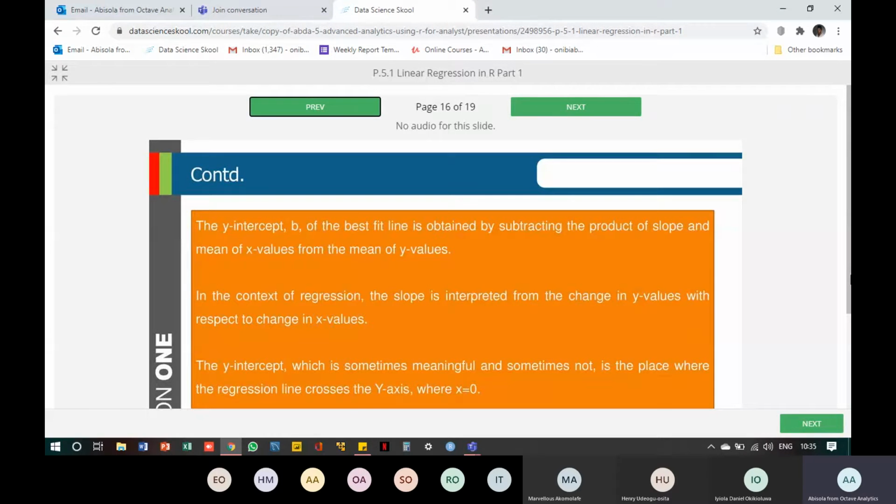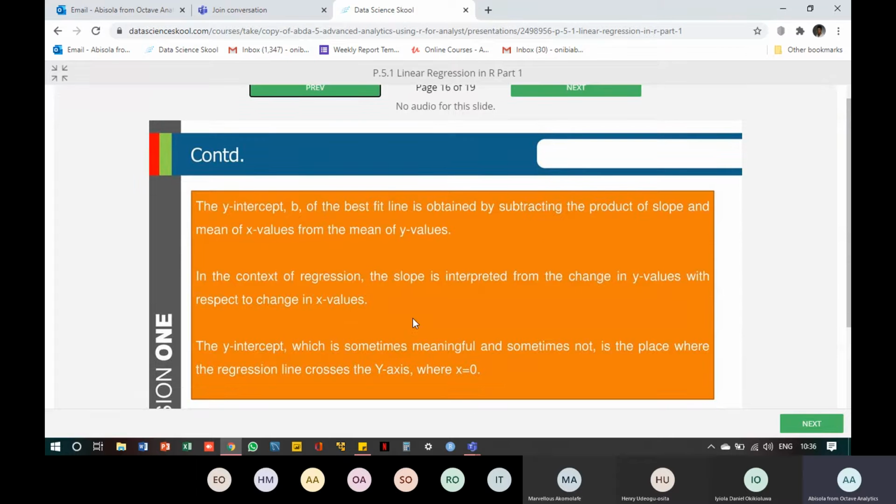So for example, if you had 10 over 3, it means that your change in y is 10 and your change in x is 3. So it means that as x increases by 3, that means as x moves towards the right by 3, y moves up or increases by 10. So that is what a slope is. In the context of regression, the slope is interpreted from change in y values with respect to change in x values.